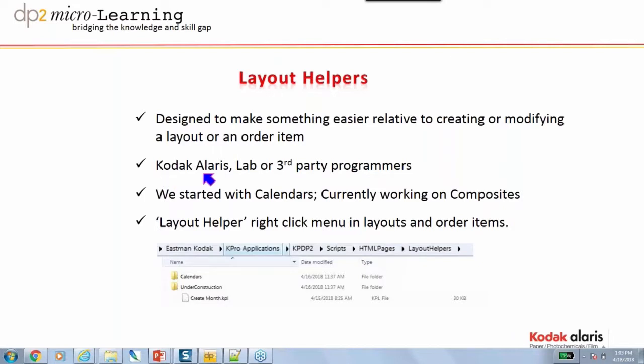So we, Kodak Alaris, can write these KPL files that do something designed to help you with your layouts or your order items. You, of course, can write your own KPL code, or perhaps work with a third-party programmer that writes some code for you, again designed to help layout creation and or order item creation become more efficient and easier. We started with calendars, so that's why I'm hosting this session to show you what we did with calendars.